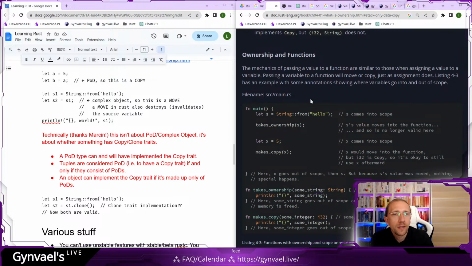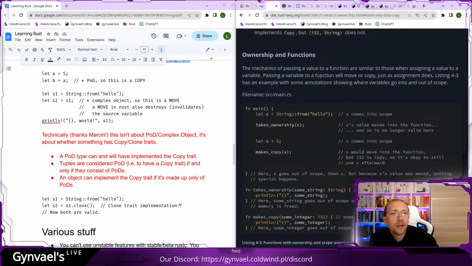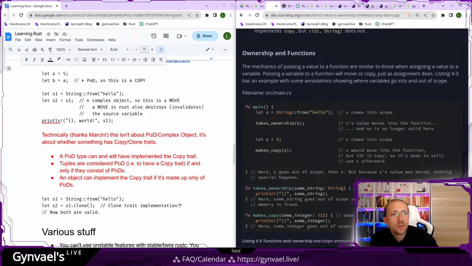Ownership and functions. I guess I'm going to go to the end of this chapter, and then I'm going to call it a day, because it's already 2.5 hours. I'll likely continue tomorrow, actually. Ownership and functions. The mechanics of passing a value to a function are similar to those when assigning a value. Passing a variable to a function will move or copy, just as assignment does.